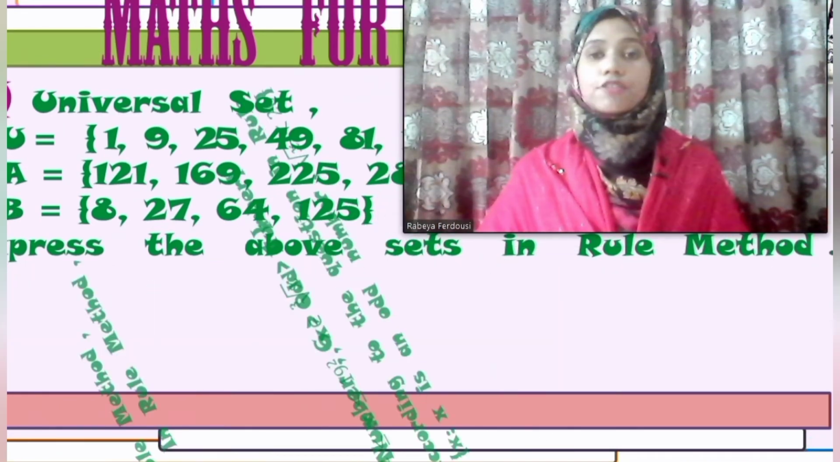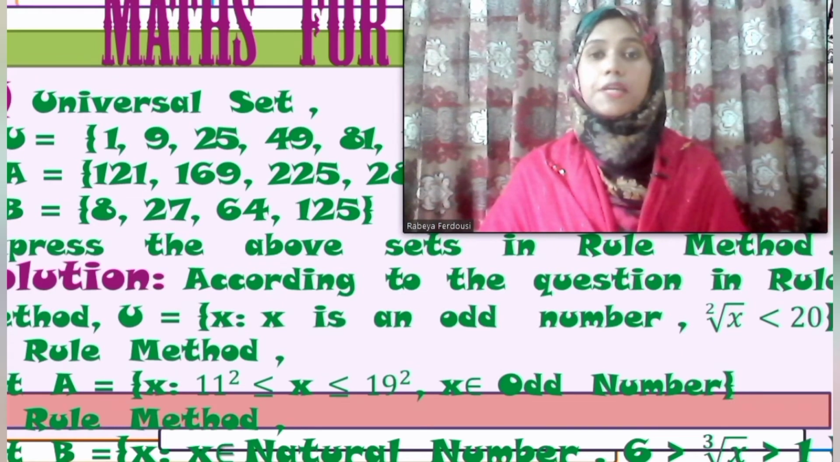After that, according to the question, in rule method, set B will be x such that x belongs to natural numbers and root cube of x is greater than 1, less than 6. Since the elements of set B are 8, 27, 64, 125, here you can see in the elements of set B there are both odd numbers and even numbers. So we can say the elements of set B are actually natural numbers.